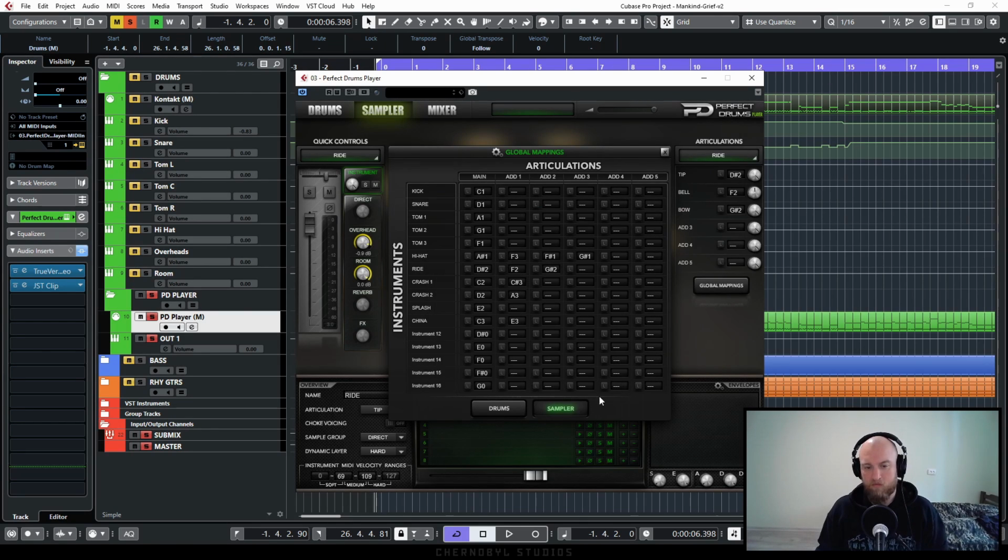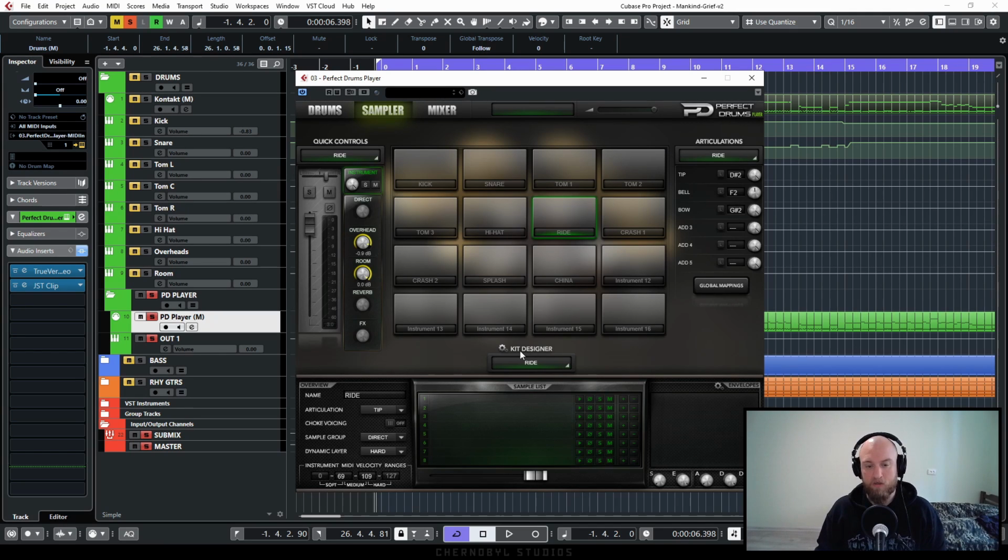Literally, you open global mappings and you just click and you select it. So it's again very simple, very easy, and you can do it once and you can save it, because these are all saved here in the kit designer. You can just save it. Not a big deal at all. So everything here is loaded up.